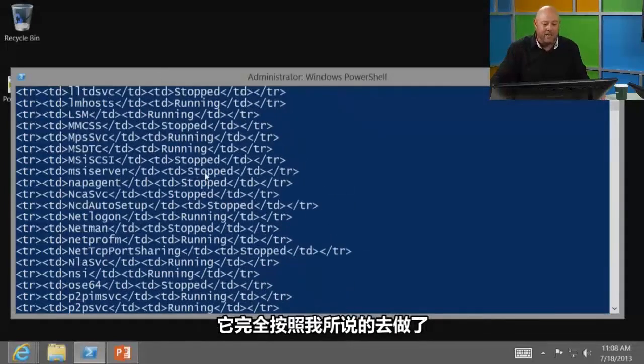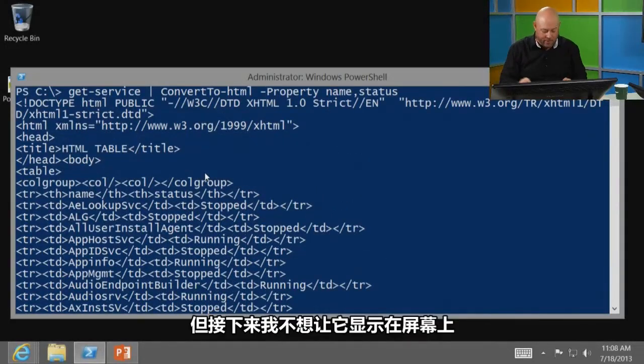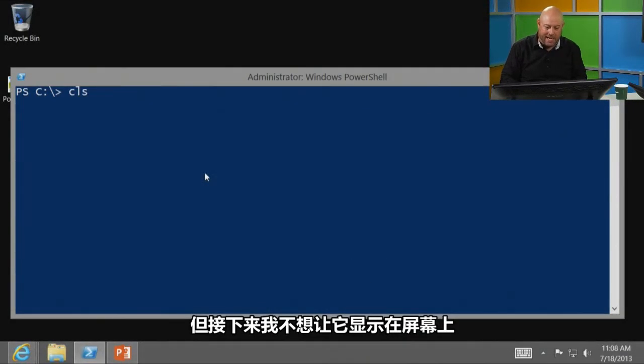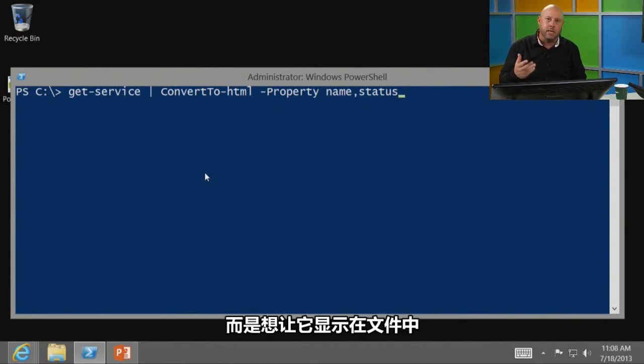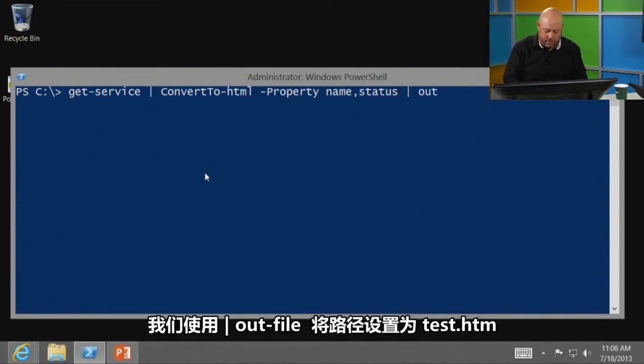It did exactly what I asked it to do, but here's an example of me saying, look, I don't want it to my screen. I now want it in a file. I want it out to a file, so let's pipe it to Out-File. And let's call this just test.htm.